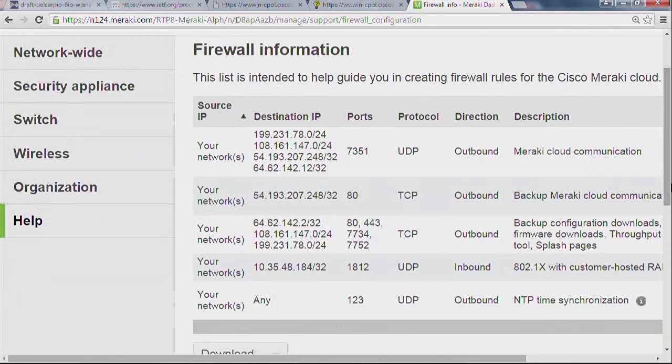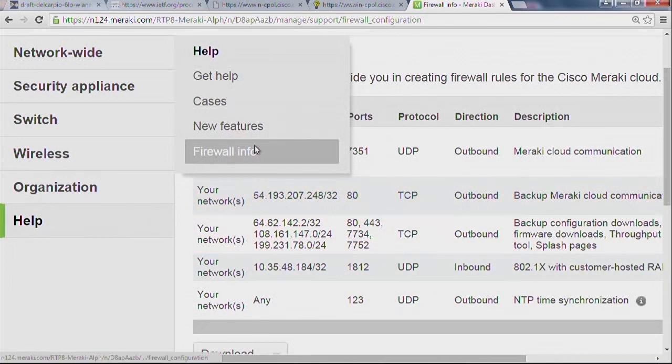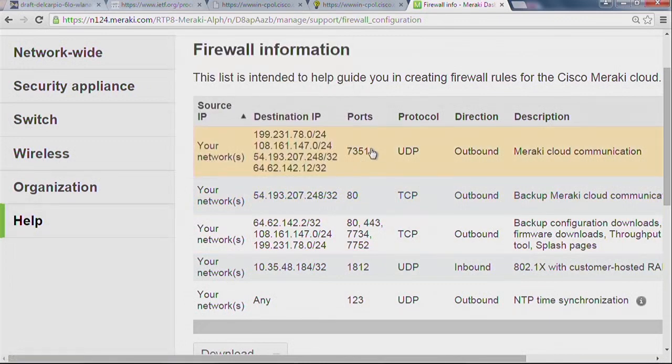So when you have a Cisco Meraki network, you should always go to help, firewall info, check those ports, and make sure that those ports are open on your firewall so that the cloud and the access points can communicate properly. There is always a plan B, which means that if this port is closed, the APs can always revert back to port 80, but you may be losing some efficiency and some dynamism in the update of the configuration. So it's always recommended to check that page and make sure that all the ports you need are really open.